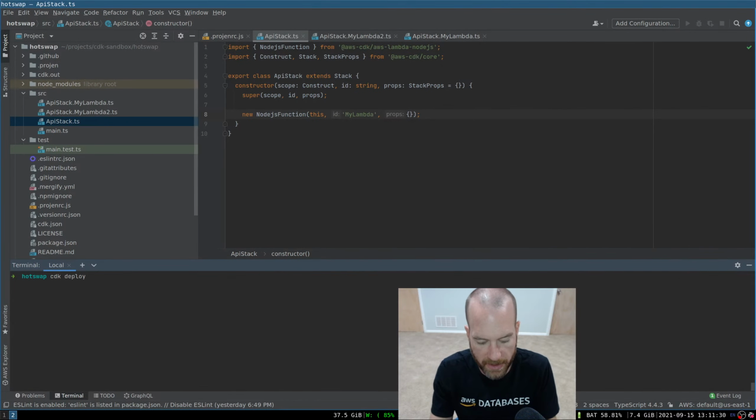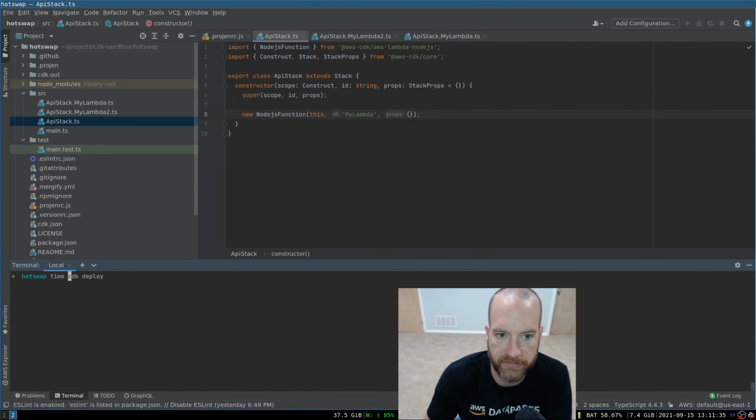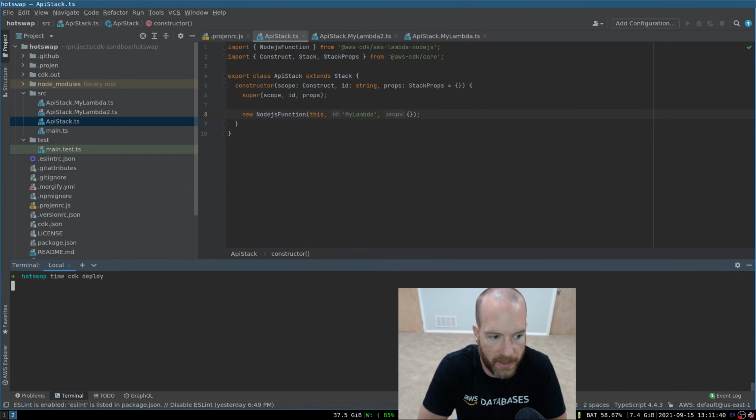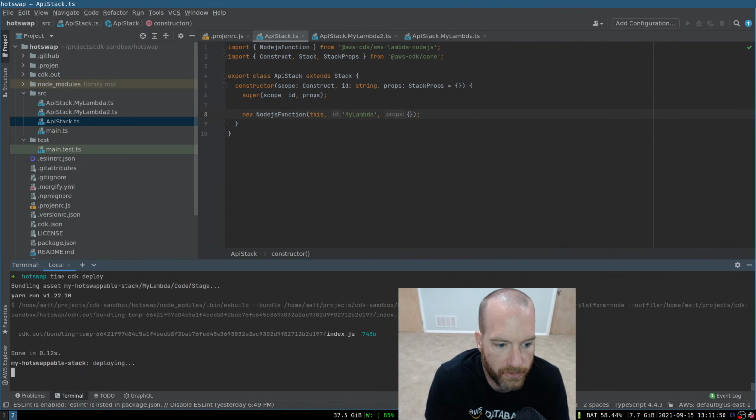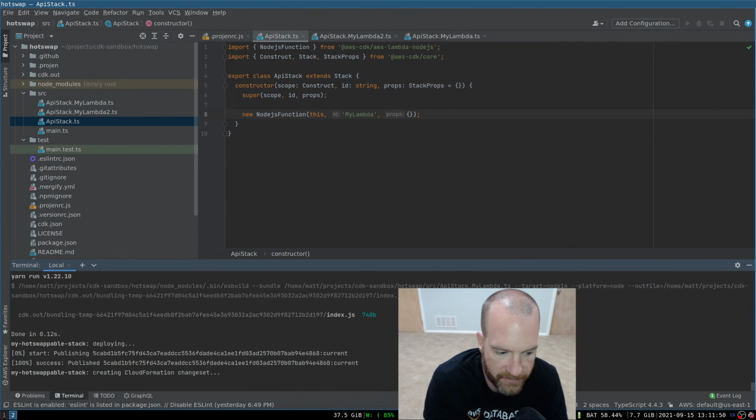I have here a very trivialized version of a stack that just has a simple Node.js function in it. If I do a CDK deploy on this, it's going to run through, compile all my code out into both the bundle as well as the CloudFormation template. It's going to go into CloudFormation, start creating a change set, deploying that change set out.